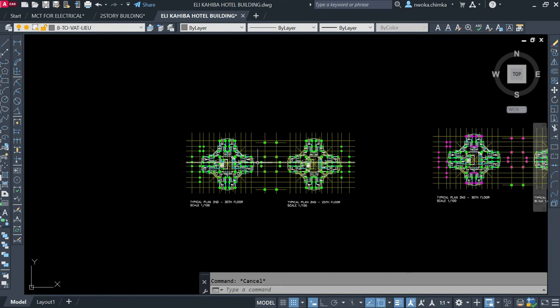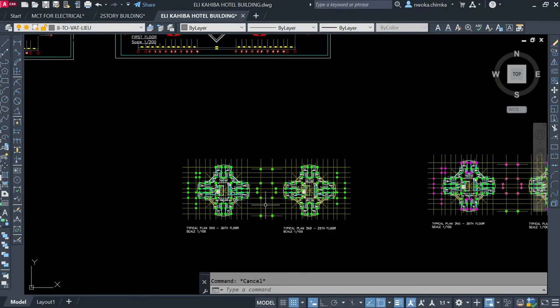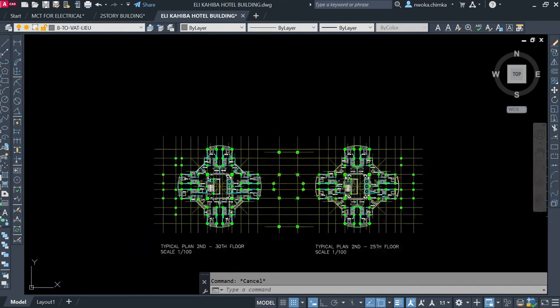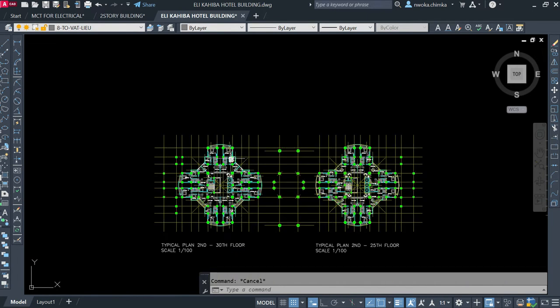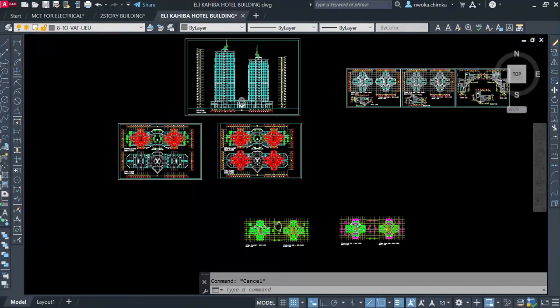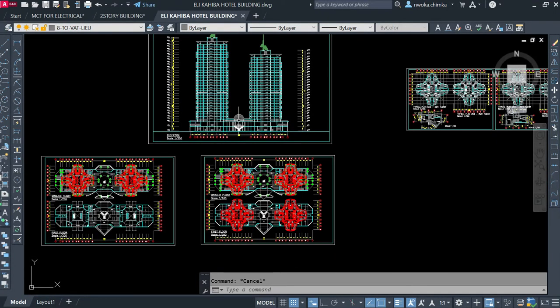So what we are going to do right now is just to help you to master column positioning, because as a structural engineer, you are the one to decide your column position and your column distance. So just to help you gain confidence in positioning of columns, we will attach this CAD file to this video description, and on that link you can download this file.